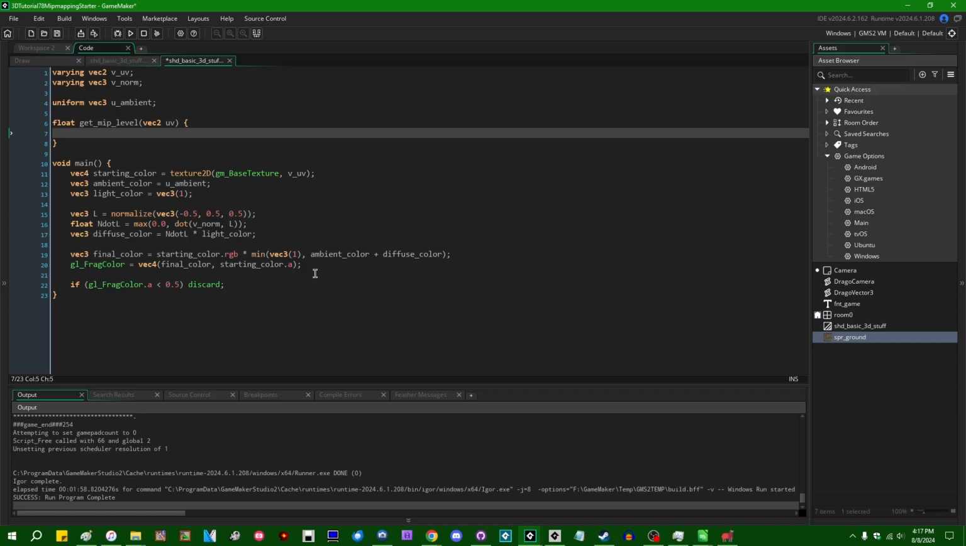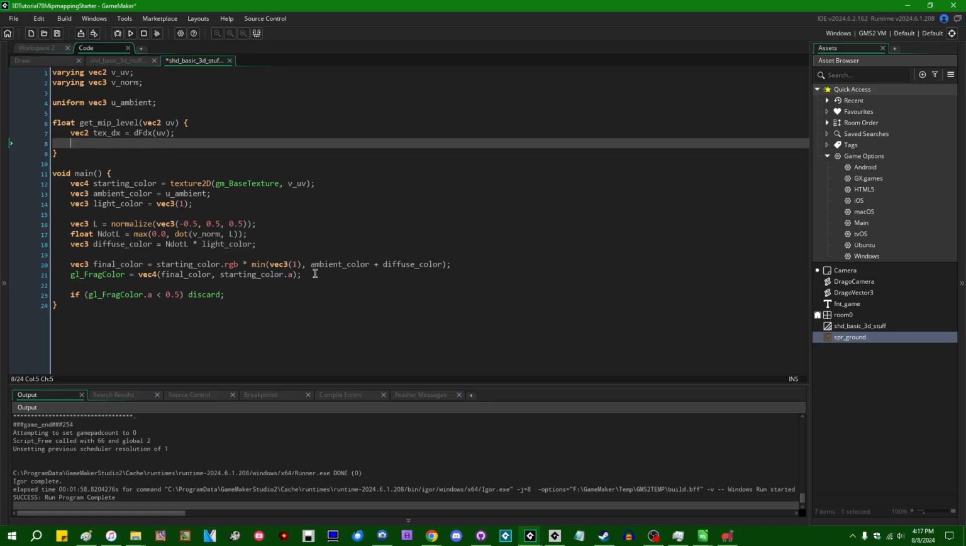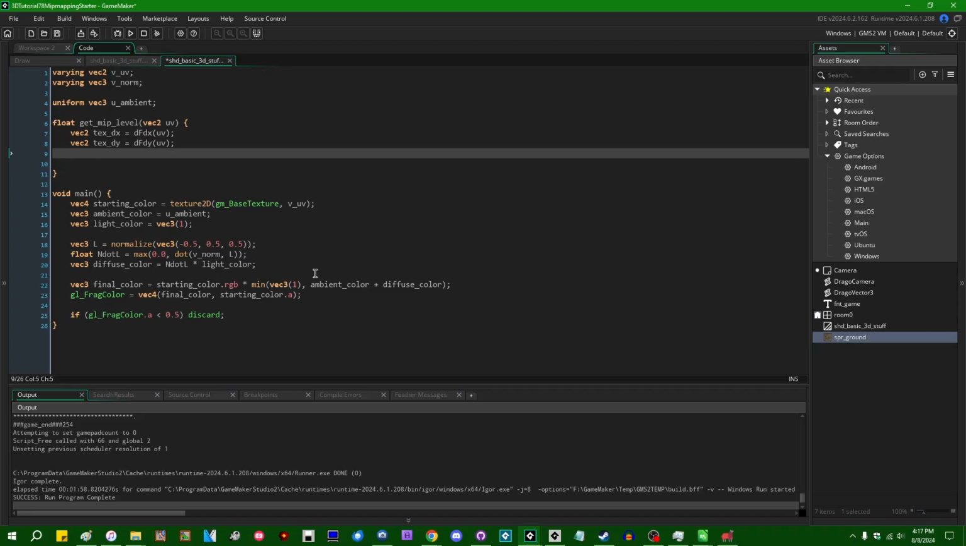Like I mentioned at the beginning of the video, fragments that are being rendered that are far apart in pixel space are going to want to use a higher MIP level. So to figure that out, I can say vec2 tex_dx equals dFdx of the UV coordinate. Vec2 tex_dy is going to be dFdy of the UV coordinate. So we are going to want to compare these to each other to see what the largest gradient in texture space is.